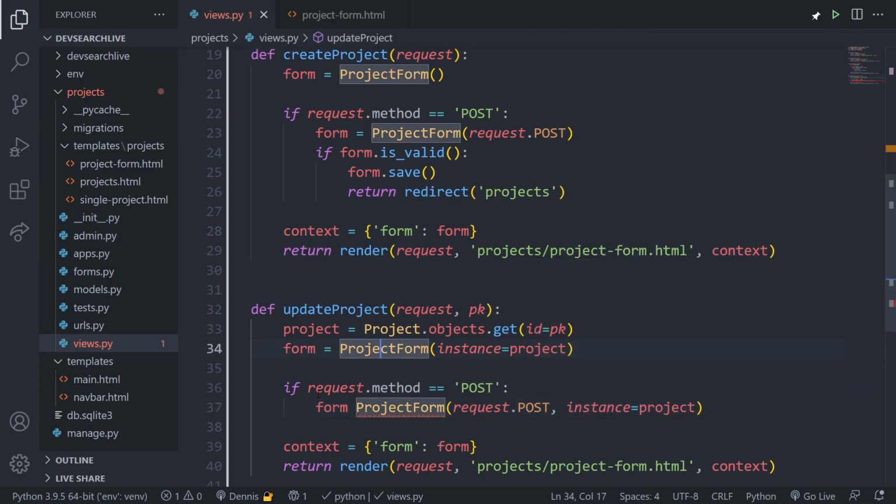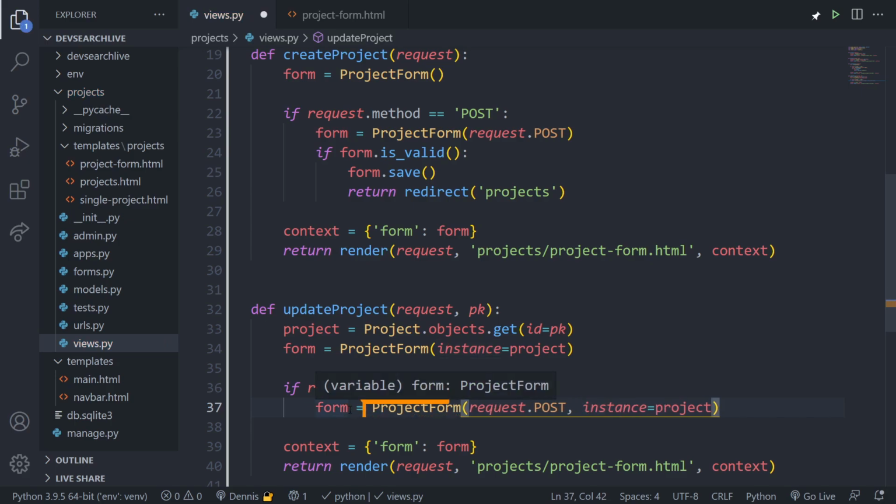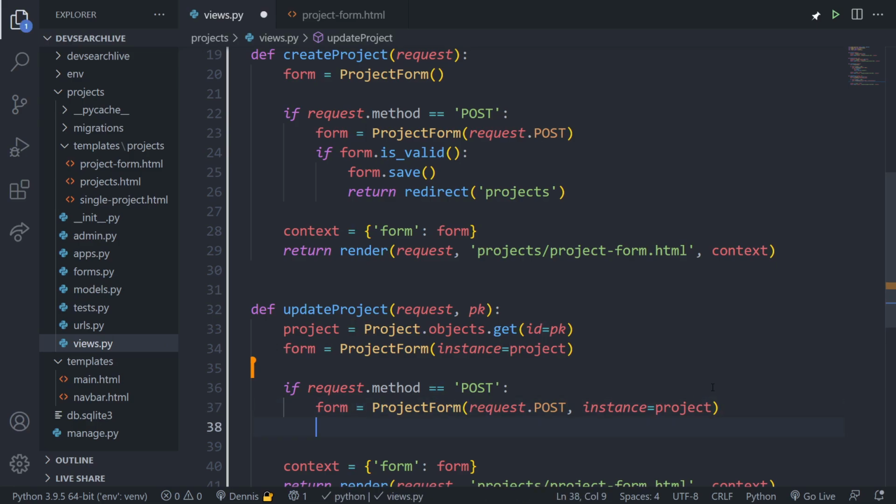So there we go. On post, we send in the post data, and then we tell it this is the project that we want to modify. So it's going to go into the database. It's going to refill that information. Thank you, Praveen, for fixing that. I forgot to set the assignment there. So there we go. We have that data, and we just want to check if this is valid.